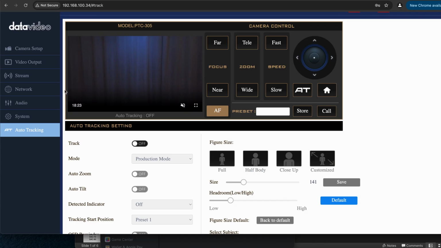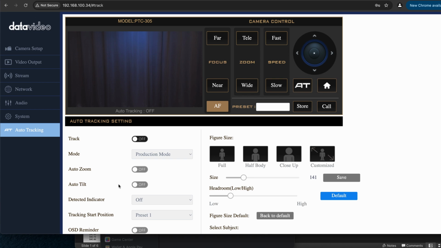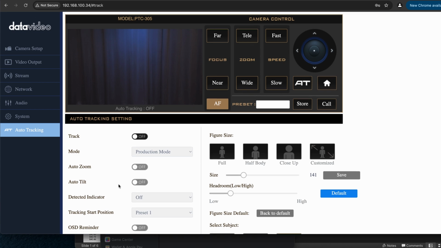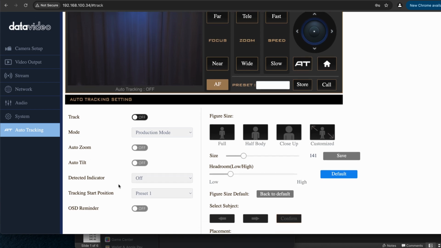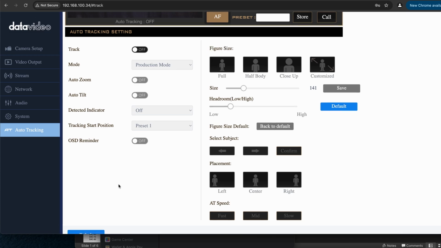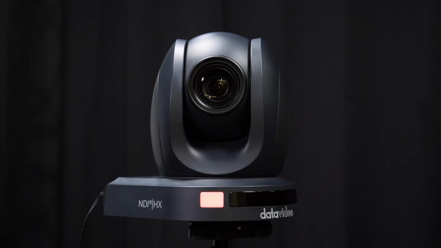Now that you have access to the web UI, you can see a live view of your Datavideo PTZ camera, control the camera with the virtual joystick, set camera presets, control exposure, white balance, and more.